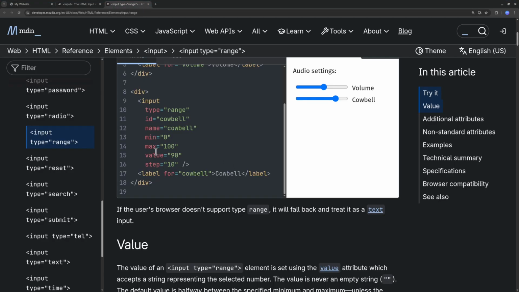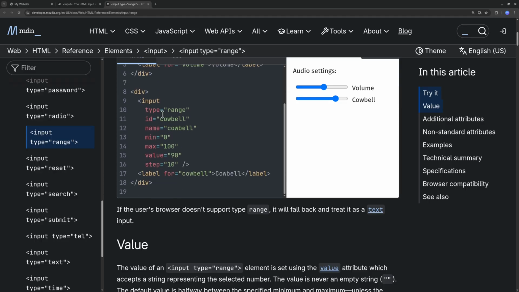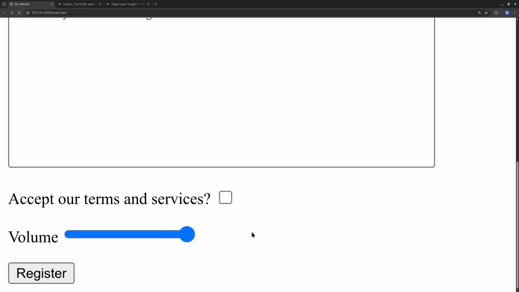There are many other things we can do with the range input. As you can see, we have the type, id, name, min, max, value, and the step as well, which we have covered. So this is basically the range input in HTML. Whenever you do not care about the precision that much, you can use the range input.